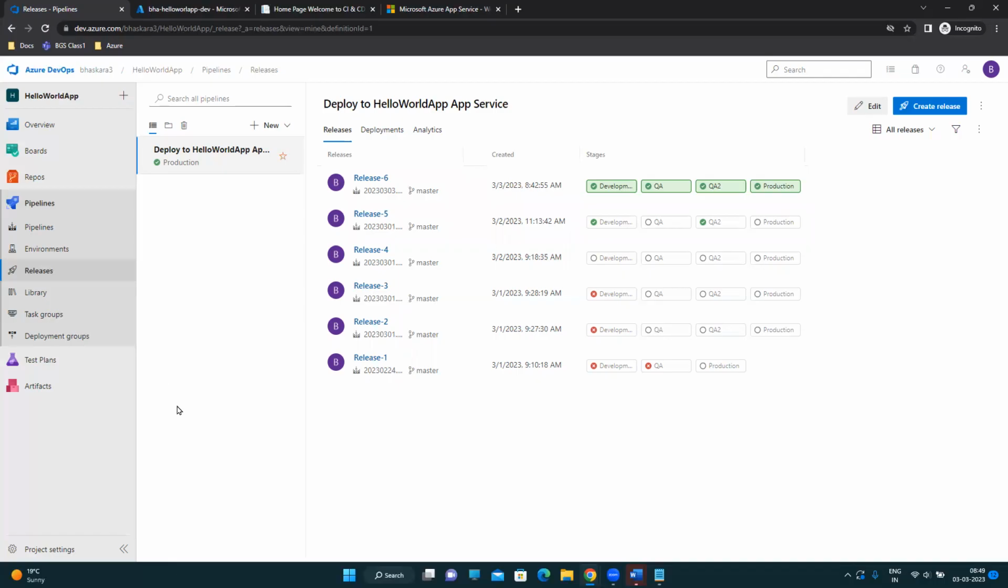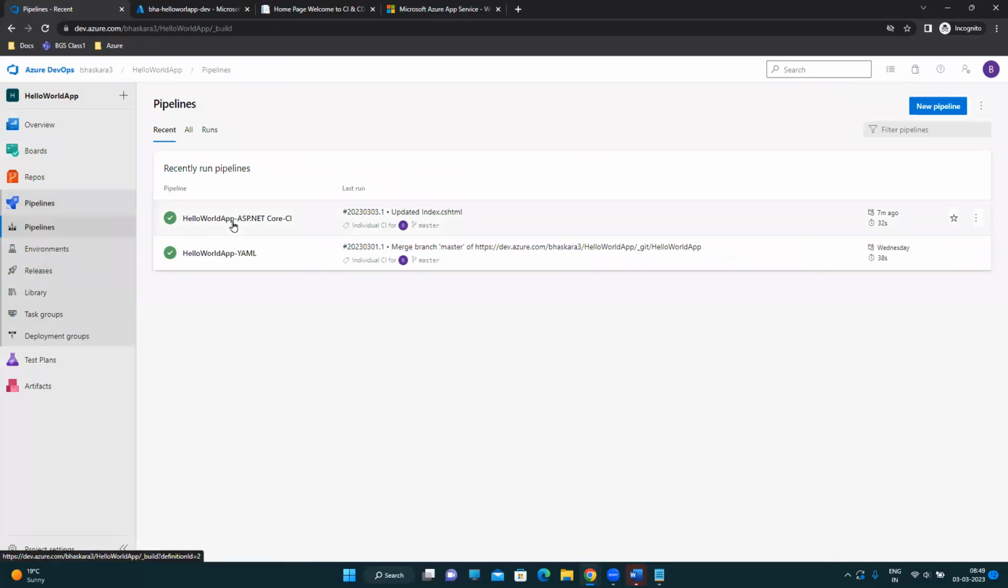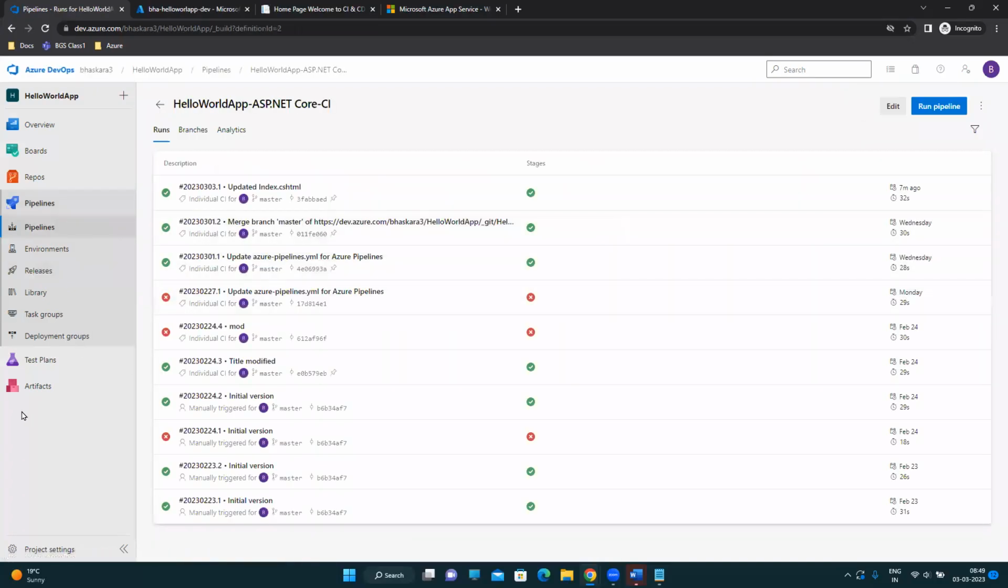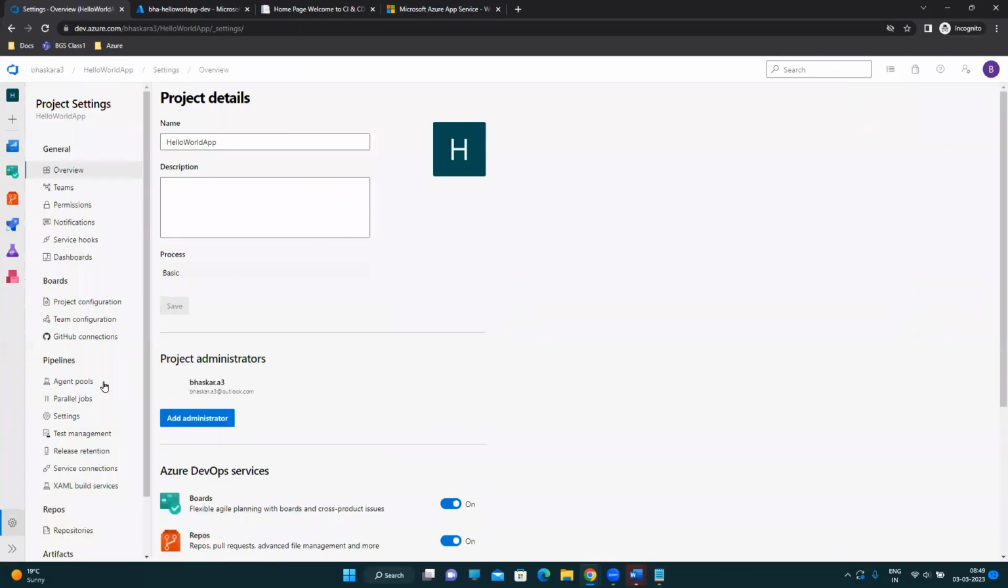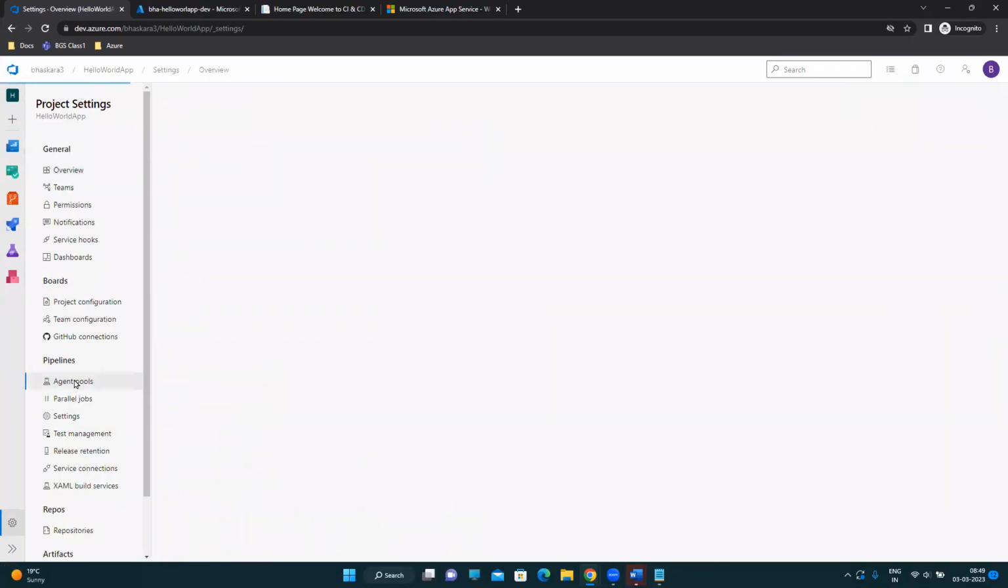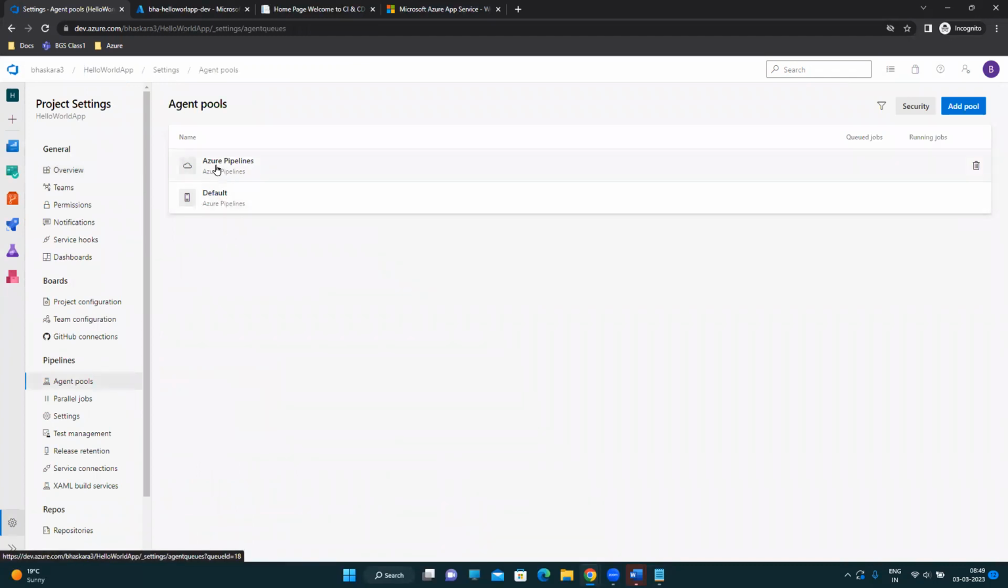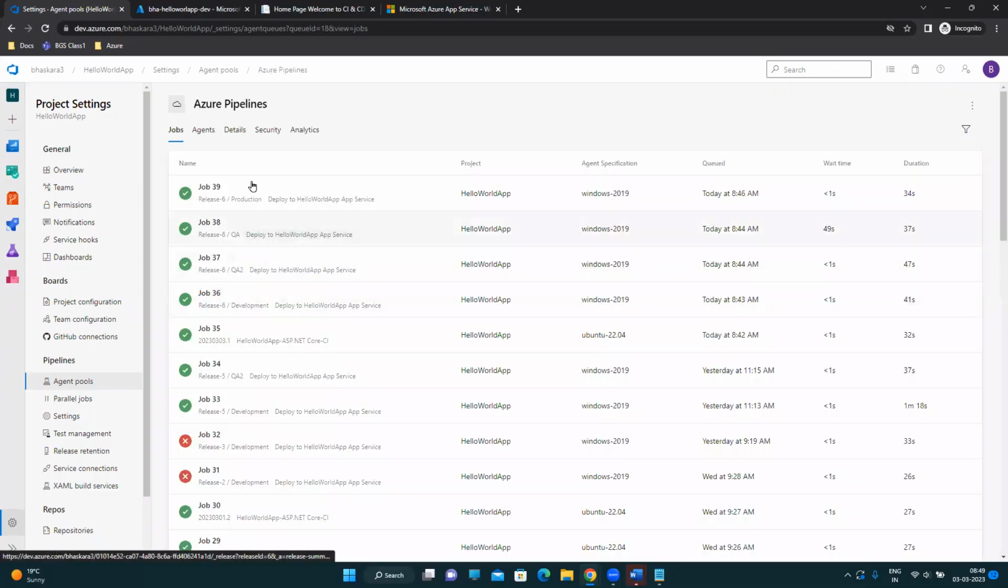So generally, there are different agent pools. By default, what we have seen right now, if you go to pipelines here, under the project settings, we have something called agent pools. There are two predefined agent pools. One is Azure pipelines, another one is the default one. So what is Azure pipelines? All the Microsoft hosted agents will come under the Azure pipelines. Till now, whatever we have done, we have not done anything on the self-hosted. Whatever jobs we have executed, everything we are doing on the Microsoft hosted agents only.